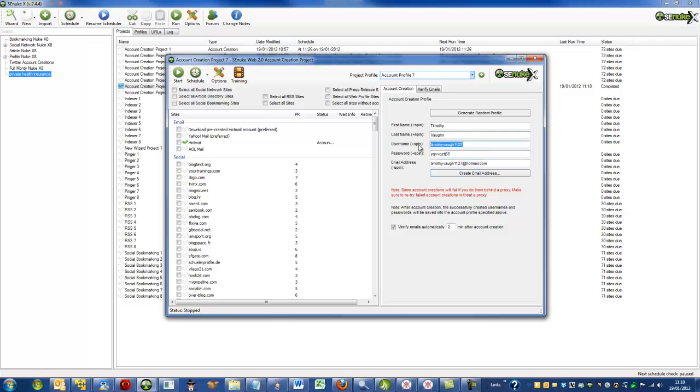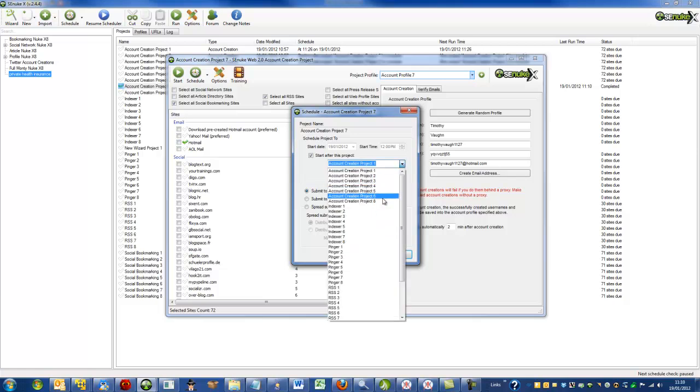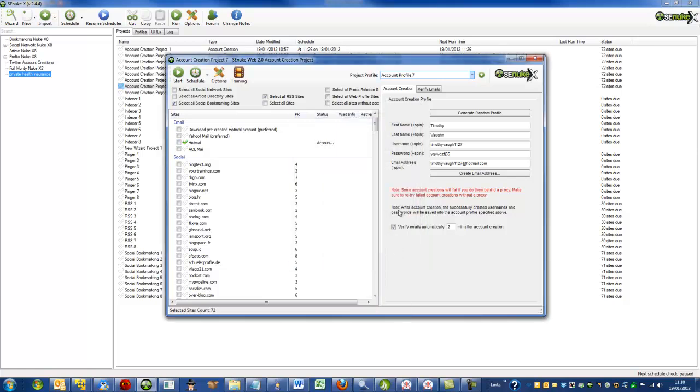Okay, that will work fine. As you can see, usernames at the beginning of the email address. So we select RSS sites, select bookmarking sites, schedule one number less. So this is account creation project 7. So we're going to schedule this after number 6, like so. Click save. Close that one.